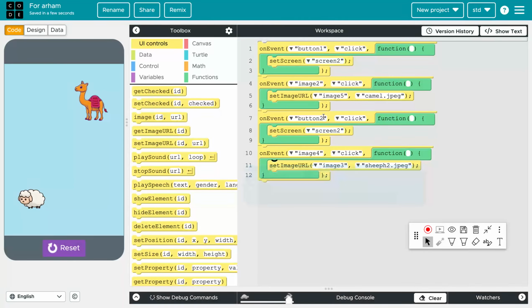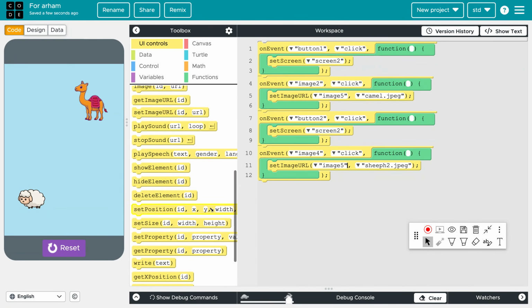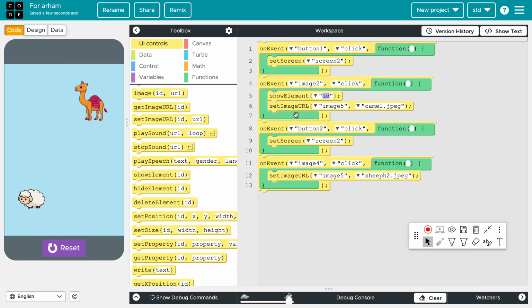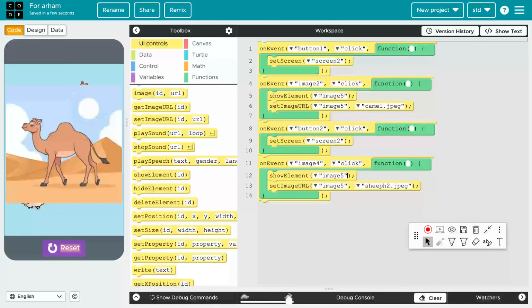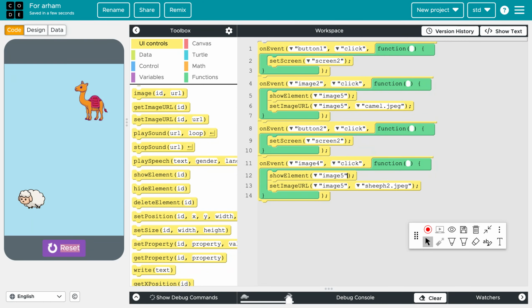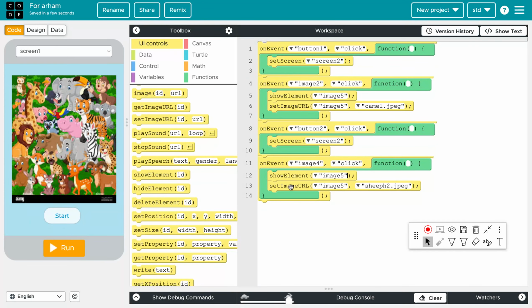Okay, set image URL. Okay, that one, image number 5, and it's not coming up. Do you know why? Because we have to show the element as well. First we have to show the element image 5 because it was hidden. Show element again. Where is it? Image number 5. Let's see. There. Look at that. And if I click on the sheep, it's not coming up because it works only one time.